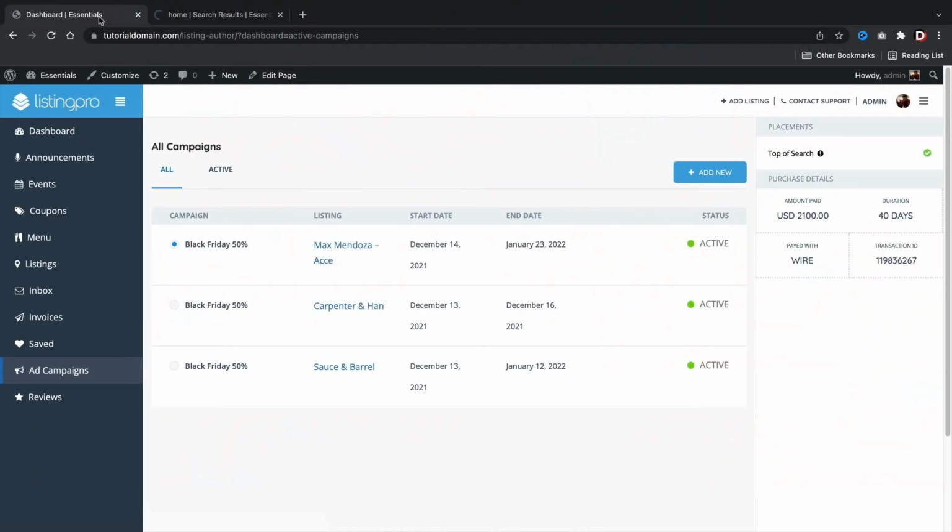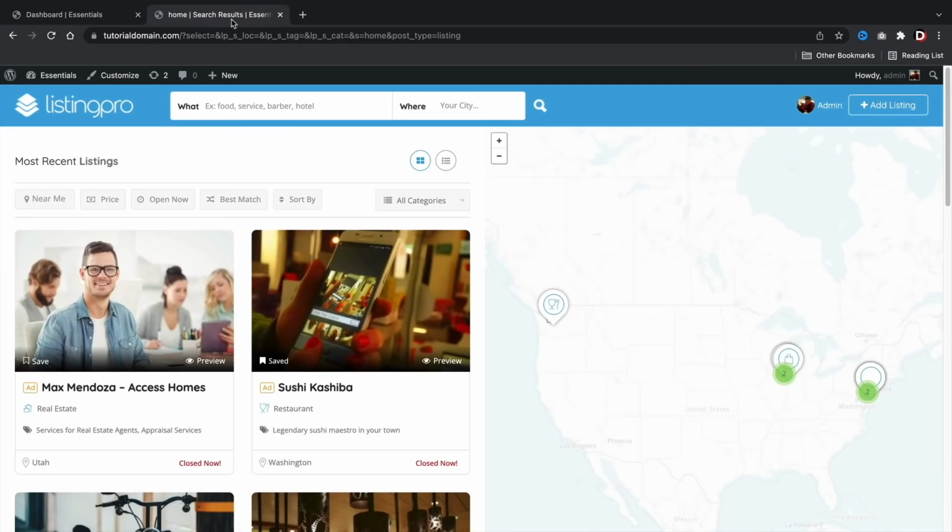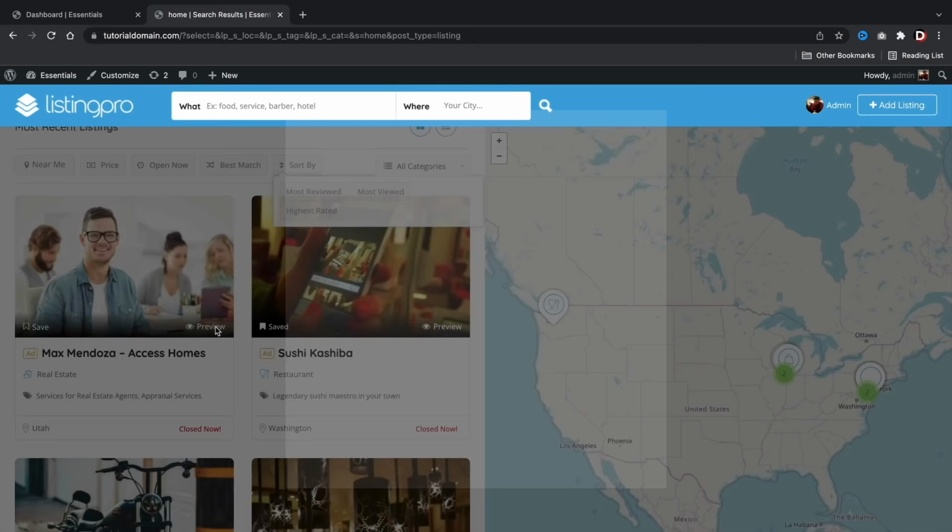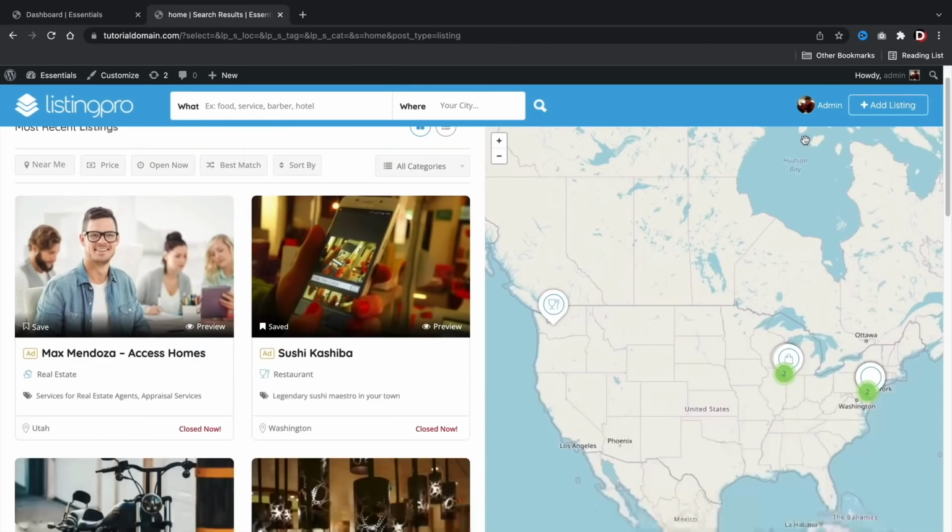Because that is the ad that was paid for, right? So we have Max Mendoza and there it is. So Max Mendoza, you can see it's an ad and this automatically displays at the top. And yeah, so we can get a quick preview of it and stuff like that. But that's how you guys can run ads on your current website.